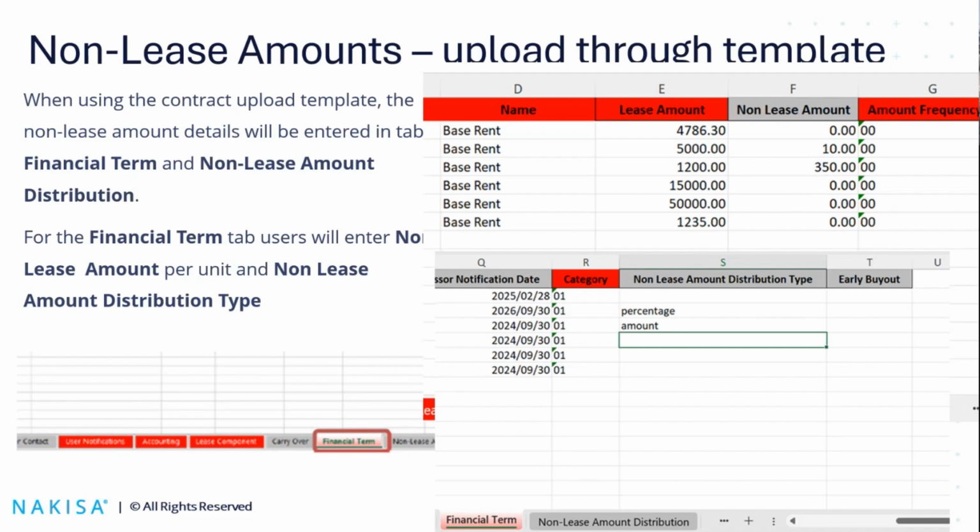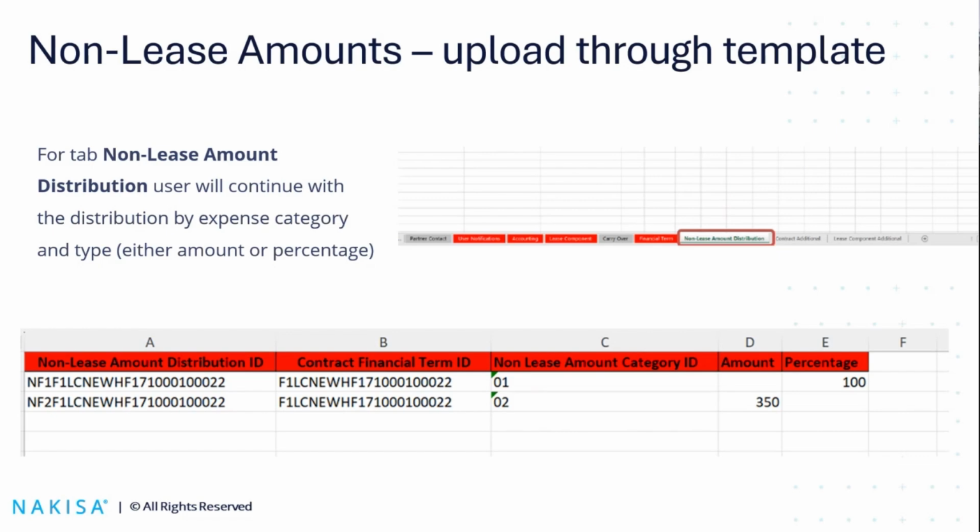Again, here we're talking about those amounts that can go hand in hand with the lease amount, so they will be attached to a specific financial term, each of them. Very important that you follow, and you can see here it's basically mimicking, replicating what we do in the user interface. It's very important that the non-lease amounts are linked to a specific financial term. So the ID that was created in the financial term is reported here, so it can be further populated with the necessary amounts for the non-lease.